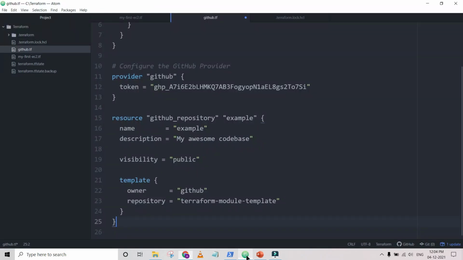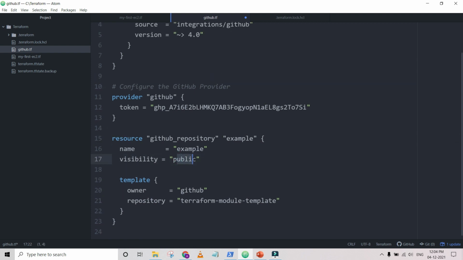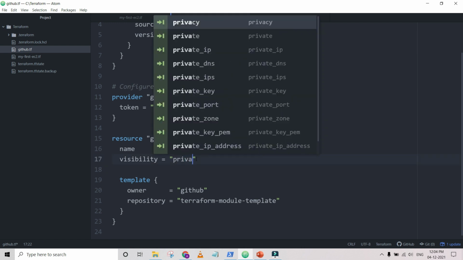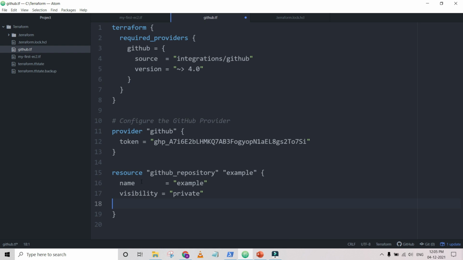So now I'm going to modify it. I'm going to remove the description part. Visibility, I'm going to make it private. Template, I'm going to remove the whole section. It's not required. For simplicity, you have a better understanding when we don't have many things.